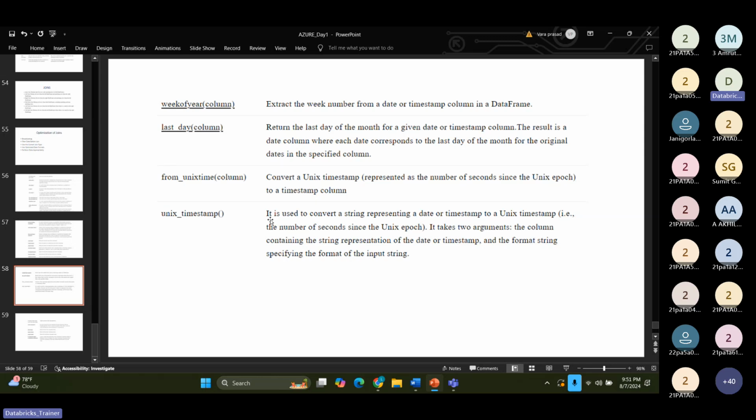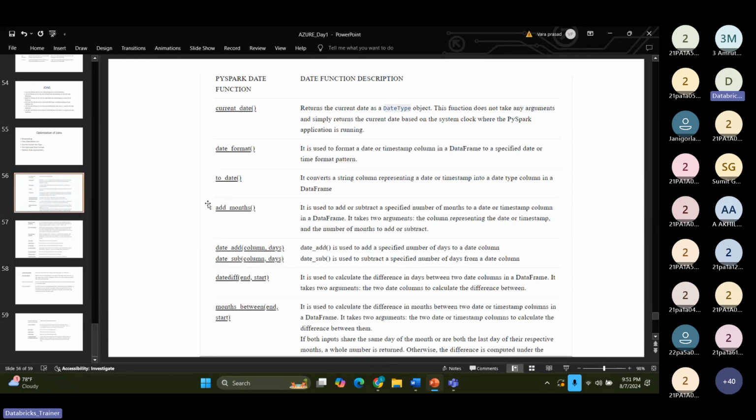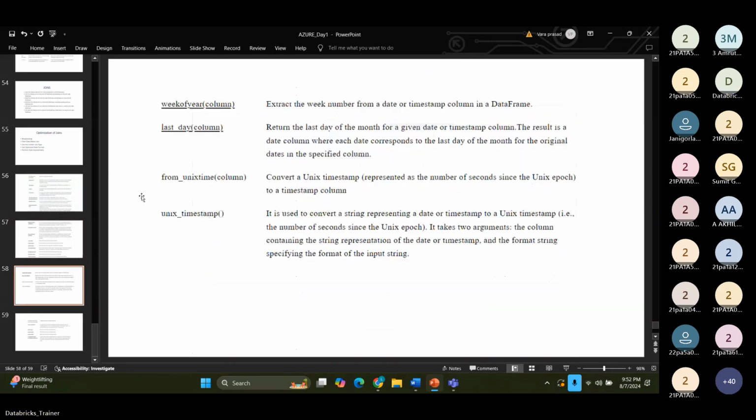So you can see it is represented as the number of seconds since Unix epoch to the timestamp column. You can take an assignment of these two and tell me what you got as an answer. Rest all, when you see the particular one, you can identify what answer you will be getting exactly. But these particular ones are a little bit different, so try to utilize these two.